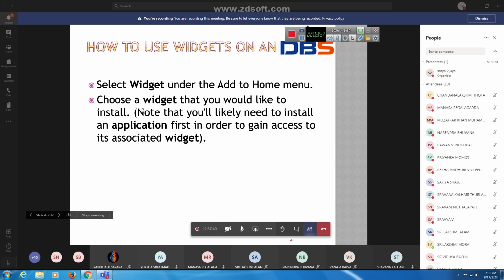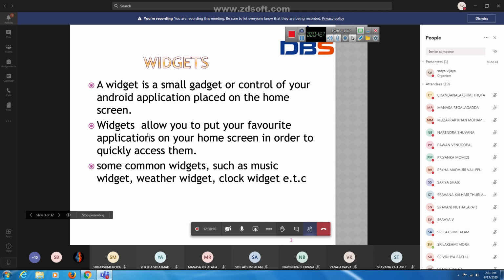Next, this is how to use widgets on Android. Select the widget under the add to home menu. Next, choose a widget that you would like to install, meaning you need to check whether there is any application associated with the widget in order to gain access. This is how to use widgets on Android. A widget is a small gadget or small control of our Android application. It is placed on the home screen, and that is called a widget.